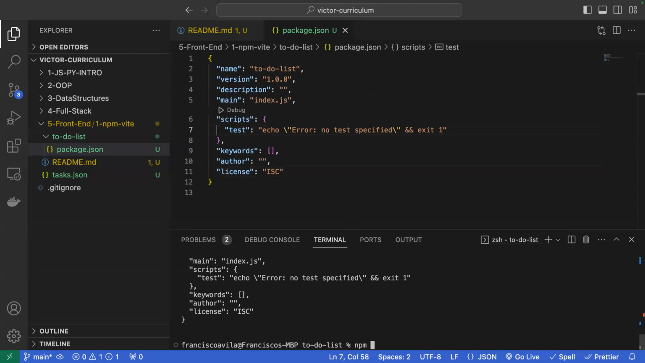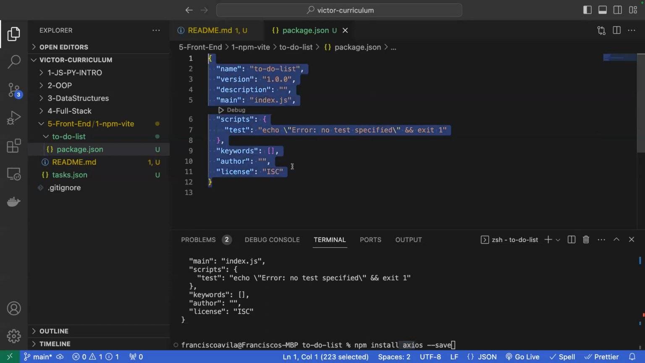I'm going to reference my package manager again. So I'm going to say npm install axios, and then I could just give it the save flag. So I'm saying, hey, I want you to save this installment into my package. So now in package.json, we're going to see a new key named dependencies populate, and it will have Axios within it.